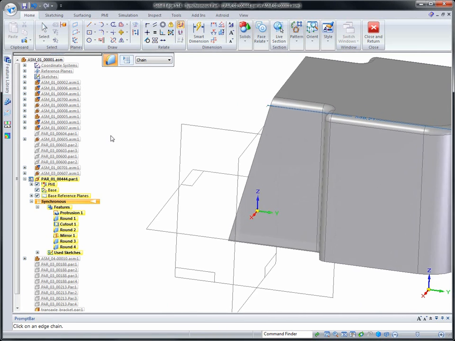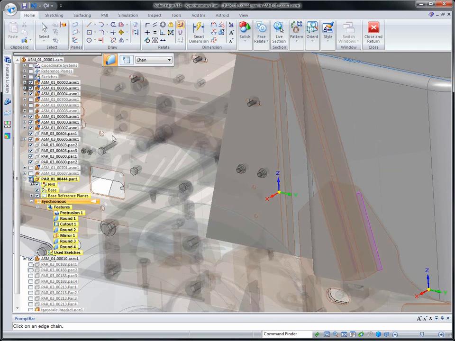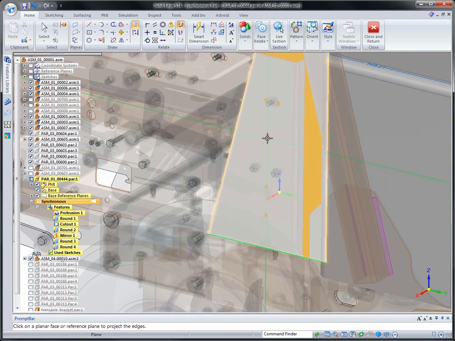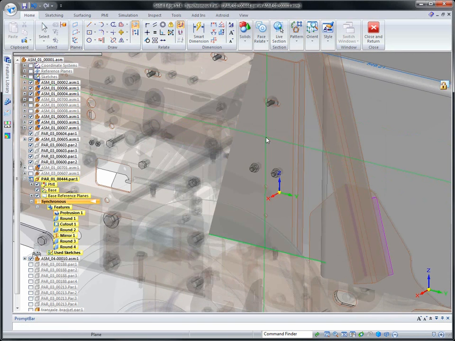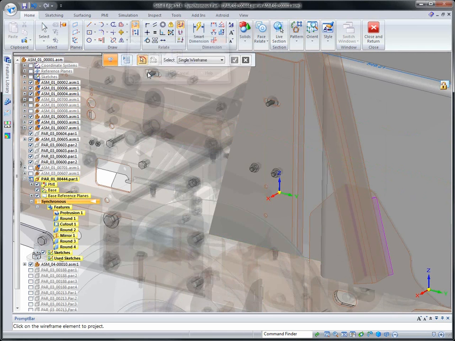Next, we need to create some clearance around some adjacent parts in our assembly. So by turning on the background parts, we can see the sheet metal bracket that's interfering with our engine cover. So we're just going to project with an offset the edges of the sheet metal cover so that we can ensure that we have clearance around that part of the assembly.